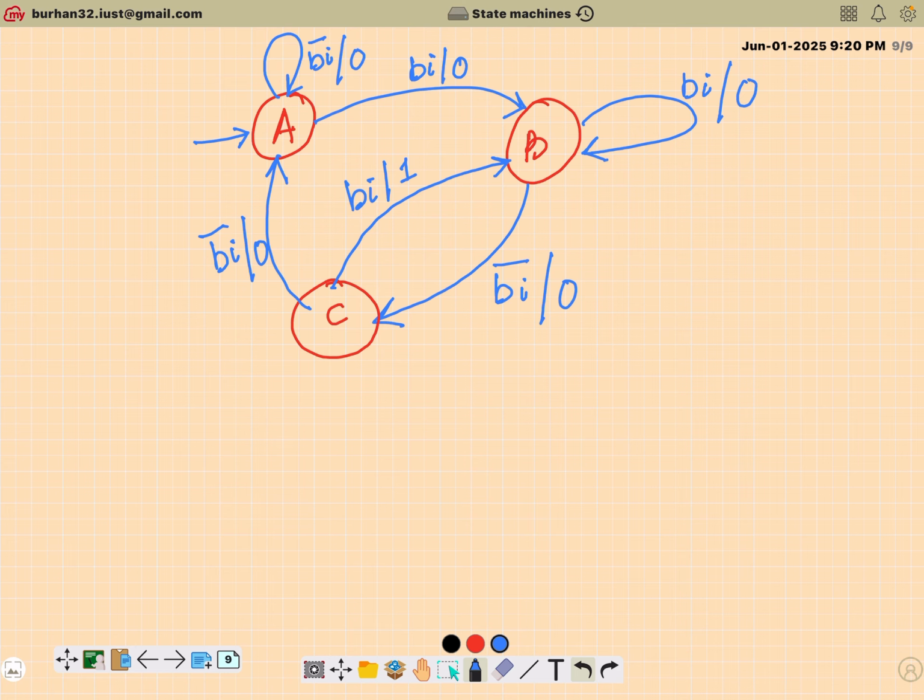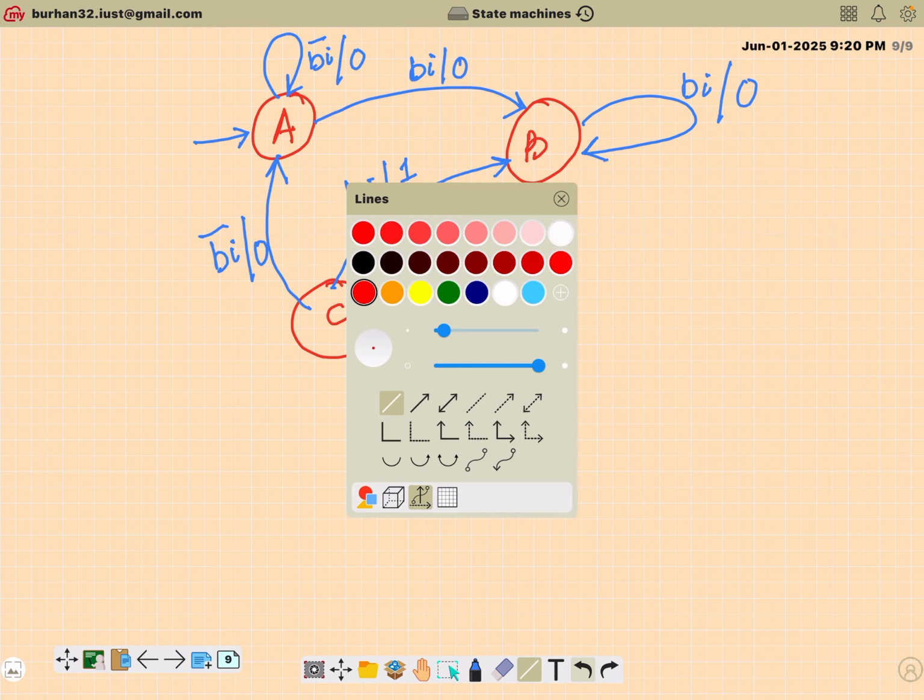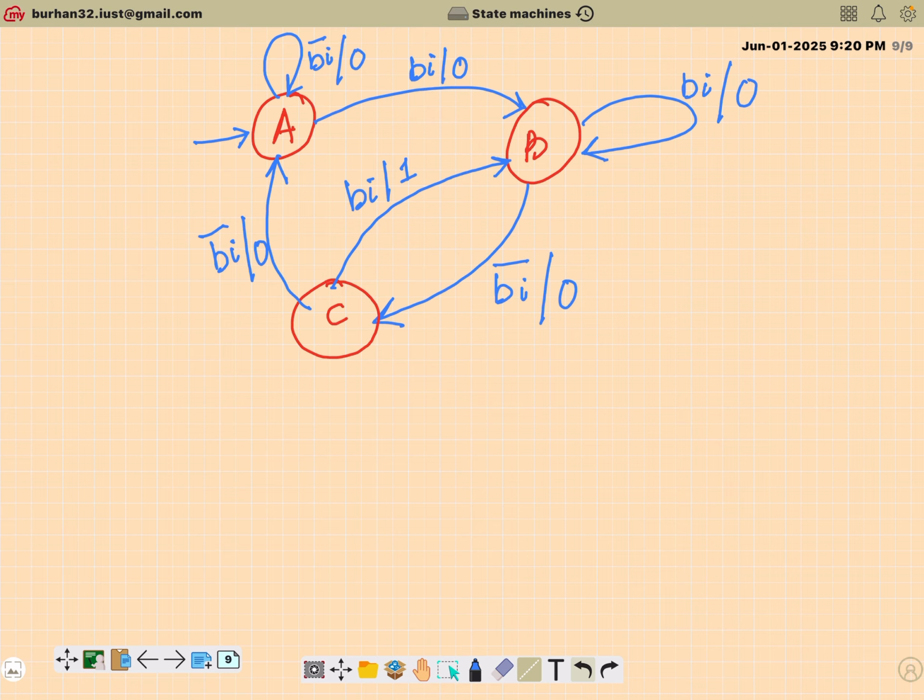So this will be the Mealy behavior. And as you can see, I have reduced one state. Fine. And if you actually trace the path in the state machine, which is the desired path for the sequence to be detected, it will be something like this.